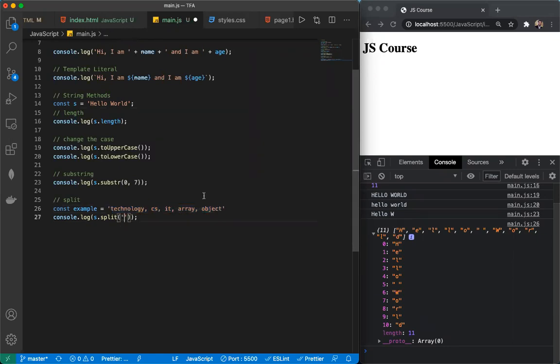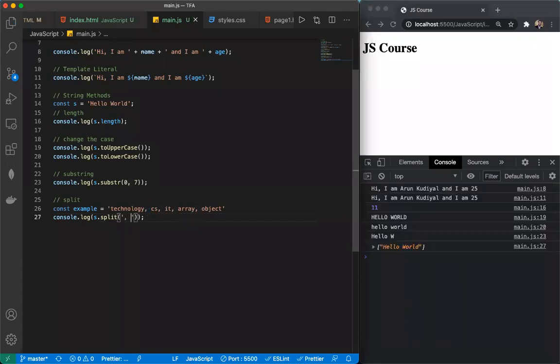And how are you going to do that? You're just going to put a comma. You can see that these words are separated with a comma and a space. So that's what I'm going to do. I'm just going to put a comma and a space. And if you save this, oh, rather it should be example.split.